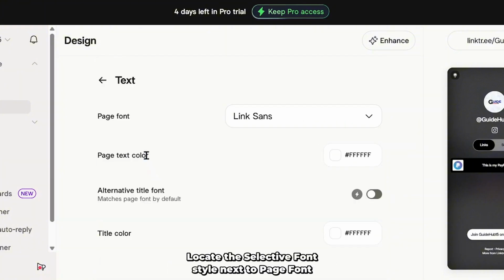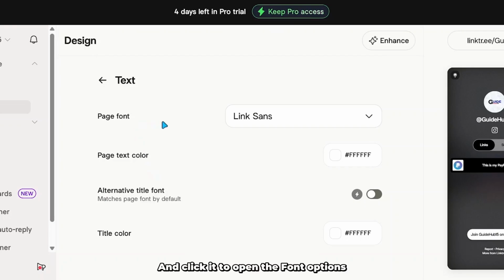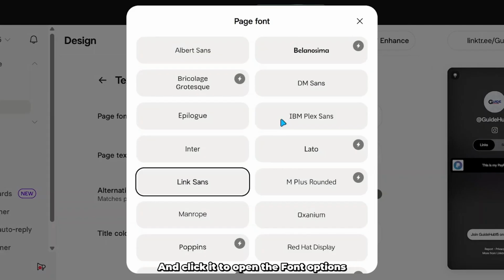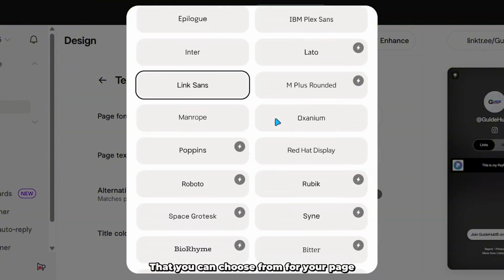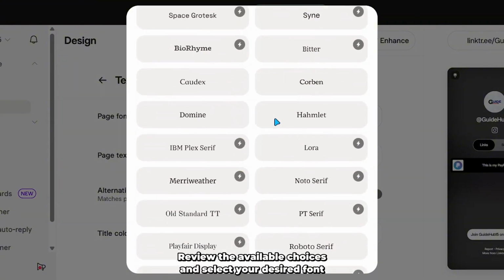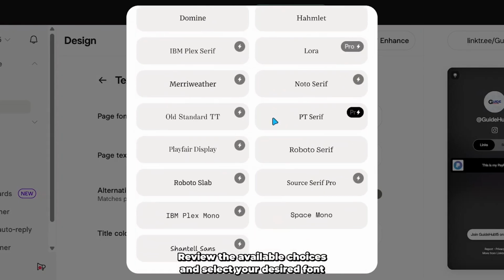Locate the selected font style next to Page Font and click it to open the font options. A pop-up menu will appear, showing a list of available fonts that you can choose from for your page. Review the available choices and select your desired font based on the appearance you want for your Linktree profile.